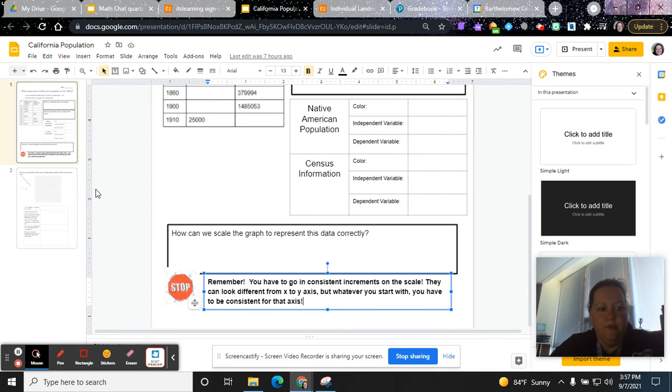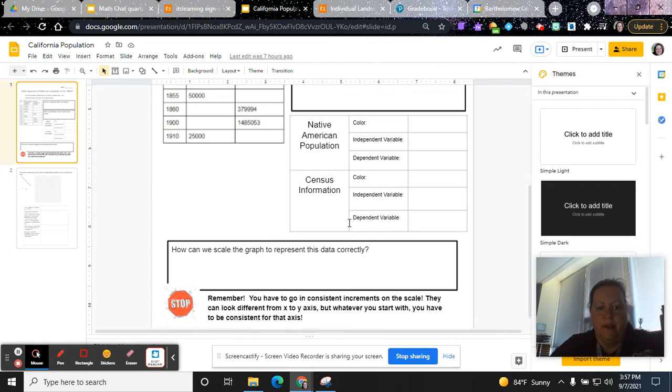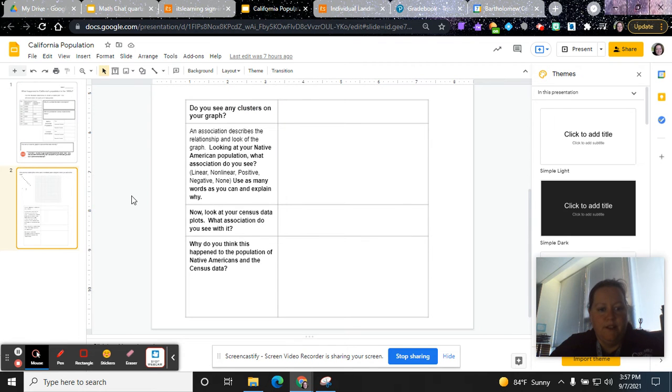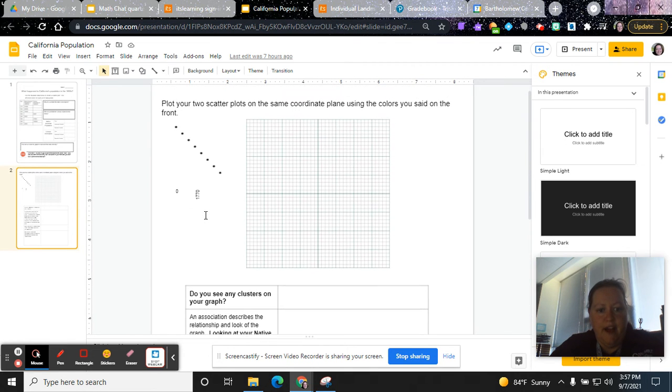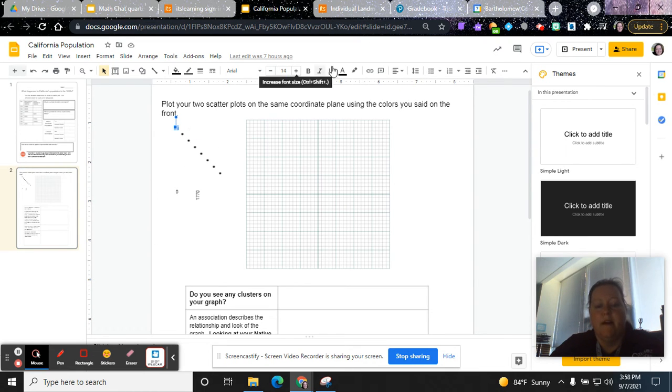Once you've done that, you're going to be able to graph your points. You'll see that I got you started over here. You're going to take your points. If you made the Native American one red, change the color to red, click on it, and then use the fill option. And now you have a red dot. Change the colors so that you know which one goes with what.